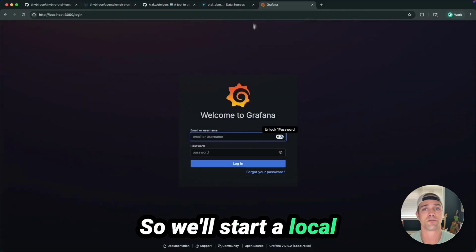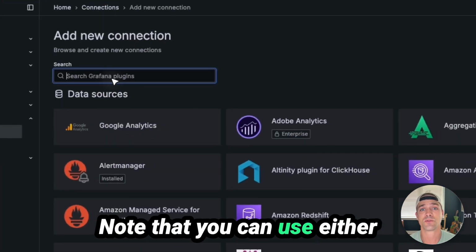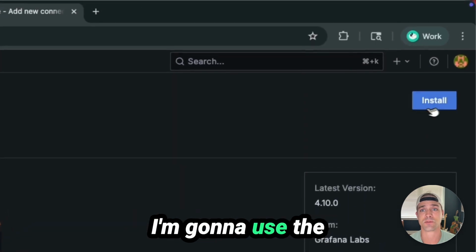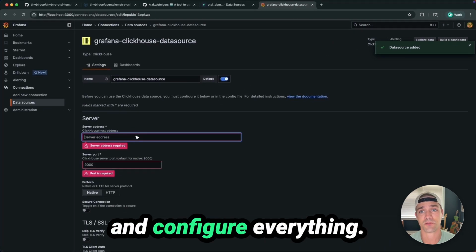So we'll start a local Grafana instance, log in, and add a connection. Note that you can use either the ClickHouse plugin or the Altinity plugin for ClickHouse. I'm going to use the ClickHouse plugin. Then we'll create a data source using the plugin and configure everything.